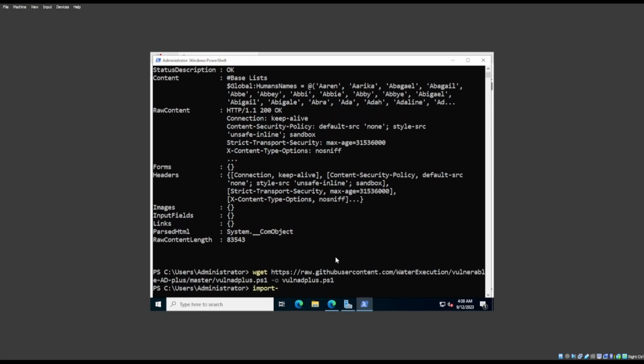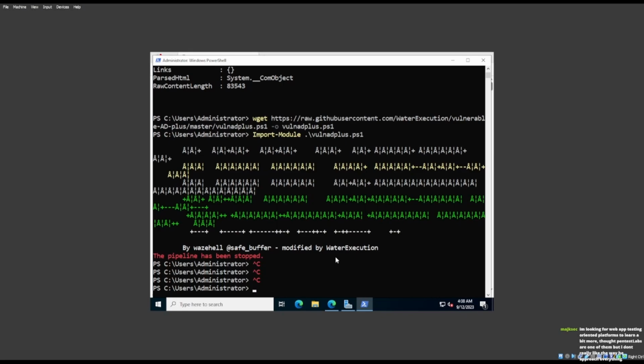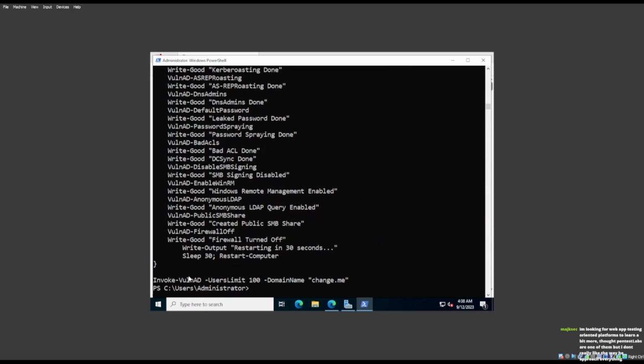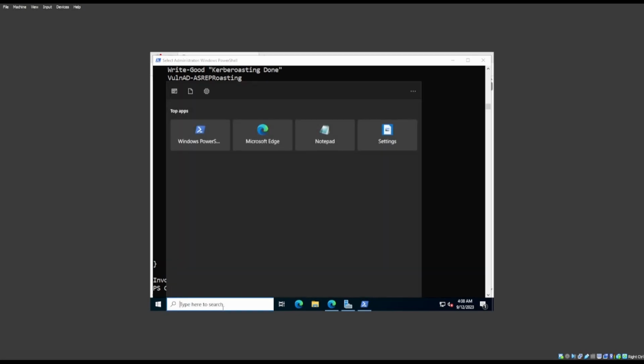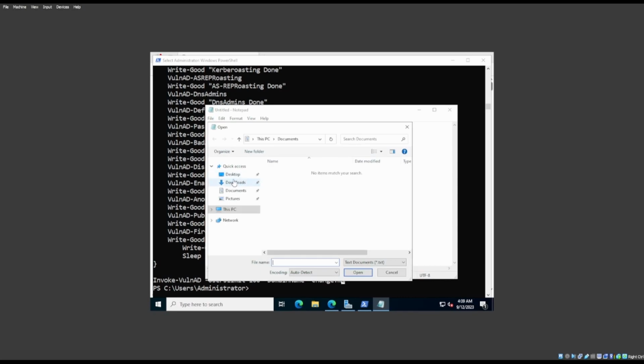Then we'll do a quick Import-Module VolAD.ps1. Nope, no. Okay, I stopped it. We have to mess with it first, huh? Because if we type that VolAD.ps1, we can see that we have Invoke and it goes to change me, right? We don't want that. If you mess that up, then you're going to have to go all the way back through and do everything all over again. So let's go ahead and open Notepad. We'll open that file up, and that should be in C:\Users\Administrator.